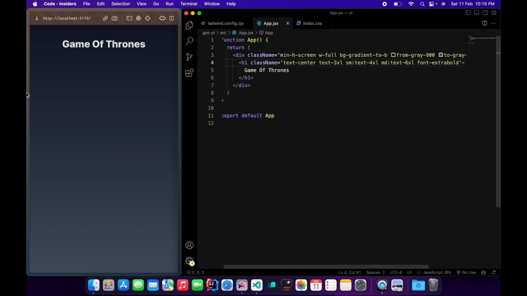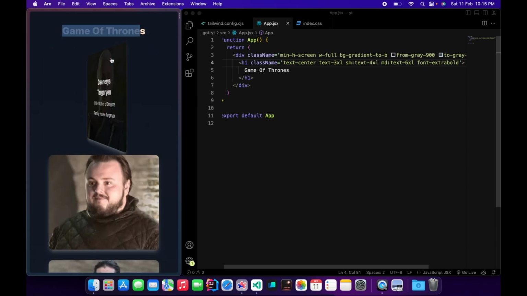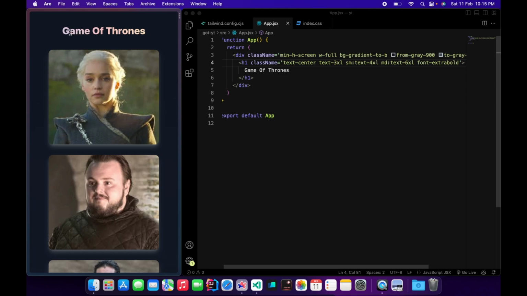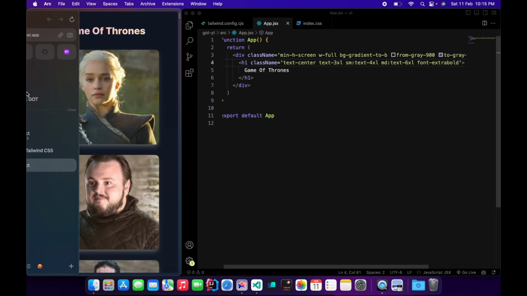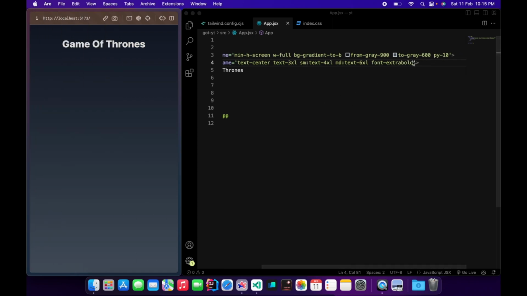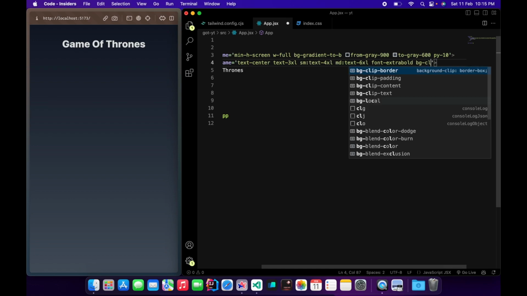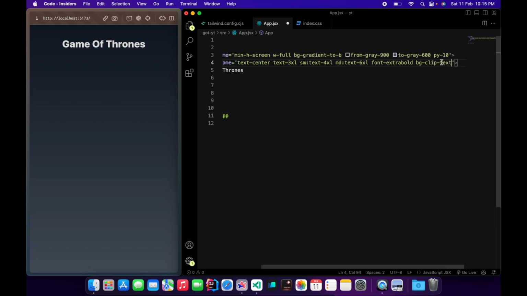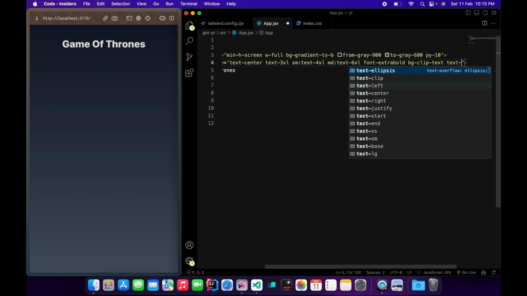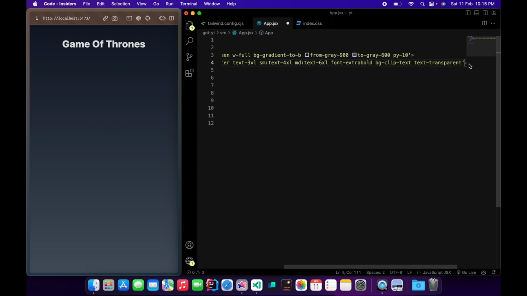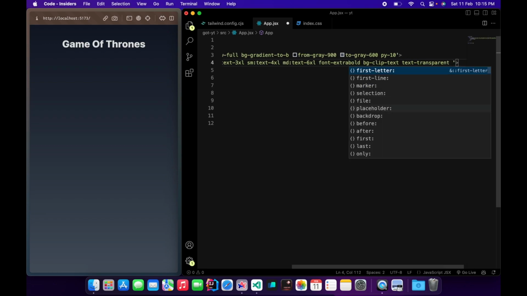So after this, as we can see over here, it has a gradient background. If you can notice, this text has a gradient background. So to give a gradient background, we first need to give it a background clip text class, which means the background clip property is given a value of text. So the next thing I need to do is give it a text of transparent. As you can see over here, it is giving a color of transparent to the text. And now we need to apply the gradient.